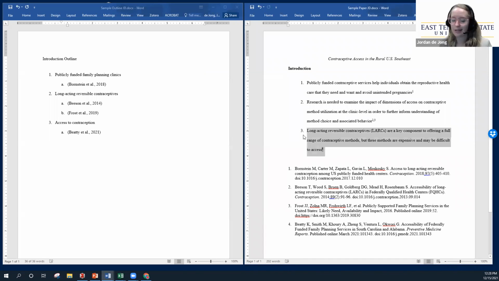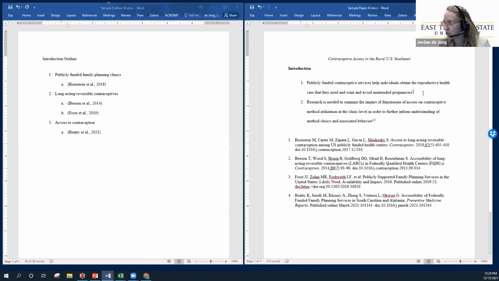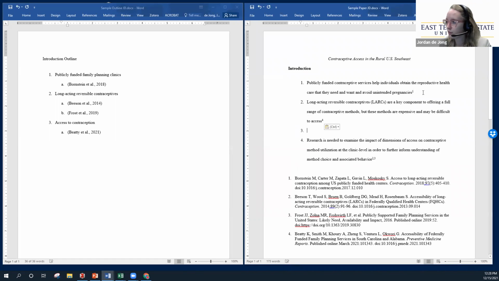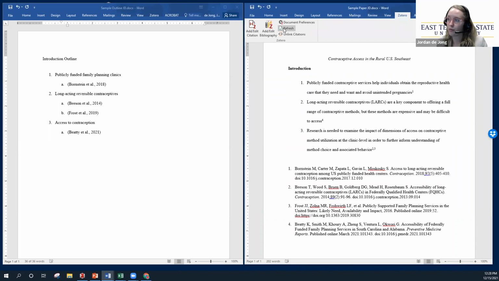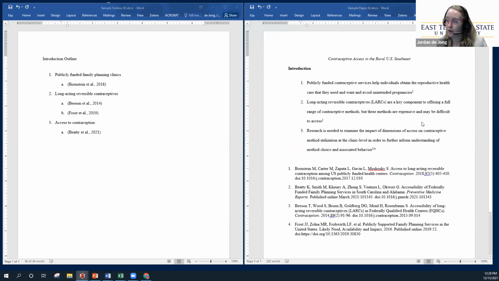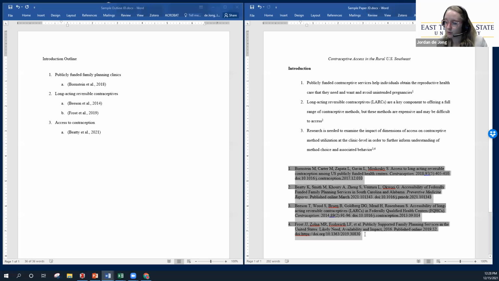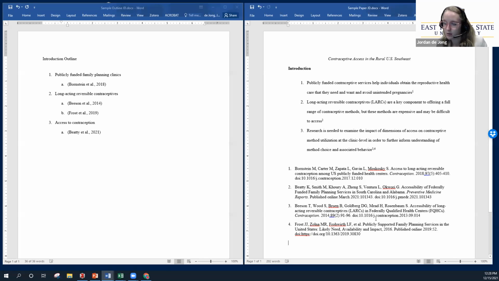And okay, now let's pretend, you know what, I want to restructure this introduction. So I'm going to move citation 4 up to citation 2. See, it hasn't updated yet, but that is because you need to just hit refresh. And as soon as you hit refresh, it will update that reference list for you in your preferred style, which is great.